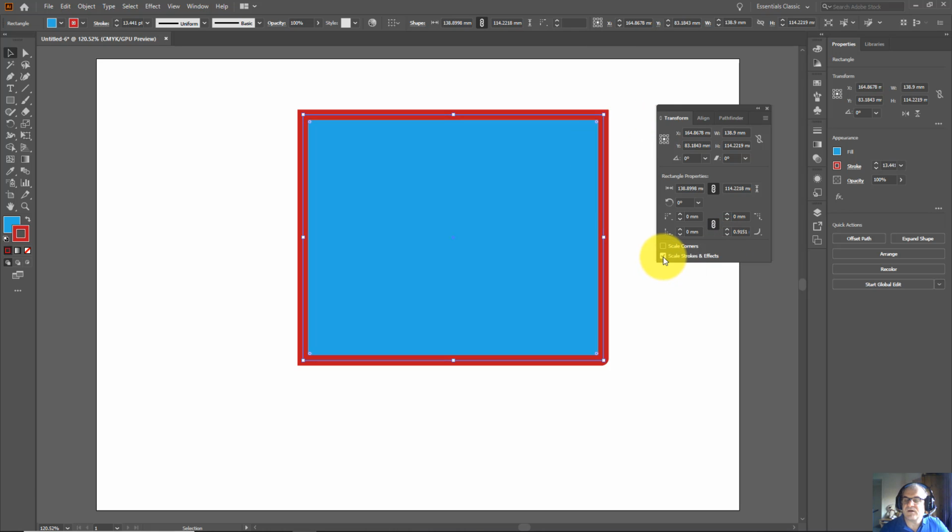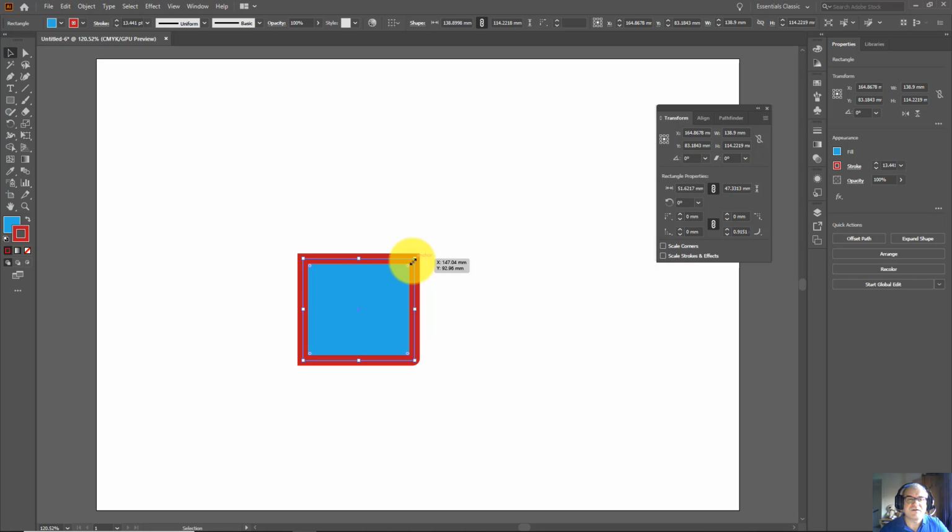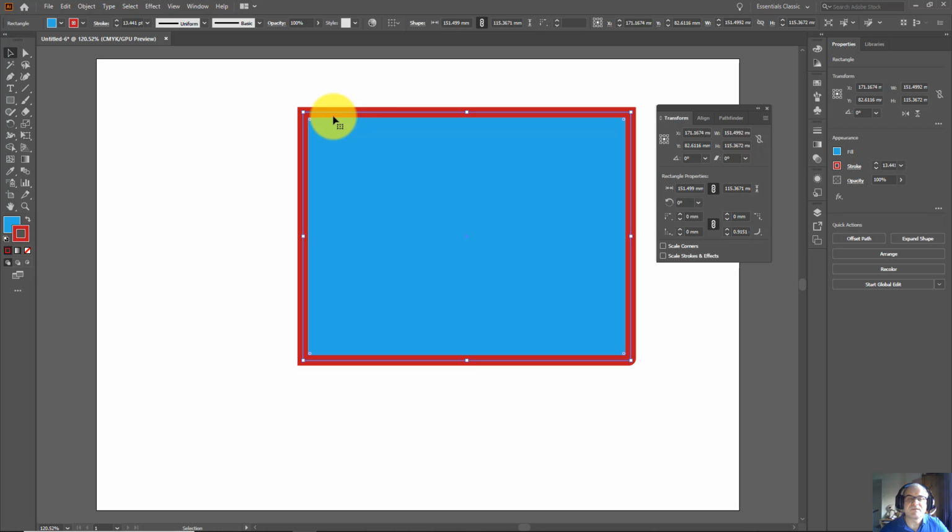But if I uncheck this option, you will see the size of the stroke stays as it is. It wasn't changed. Yeah, I've got 13.44. If I make this bigger, the stroke size is the same, 13.44. Yeah, if you don't check this option, scale strokes and effects. All right.